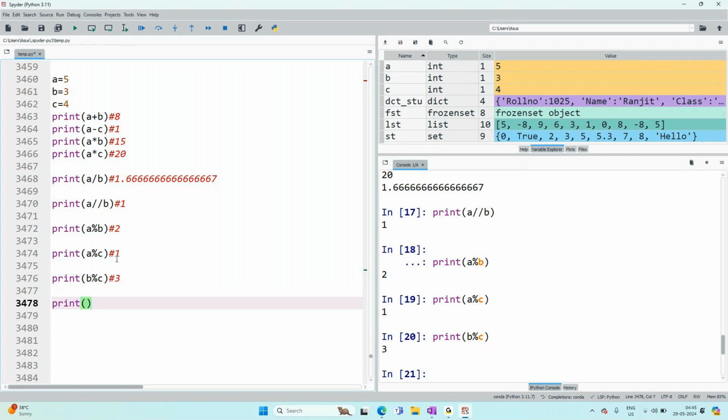Now, for example, if I'm saying A double star B, this is nothing but A to the power of B. So what is A to the power of B here?